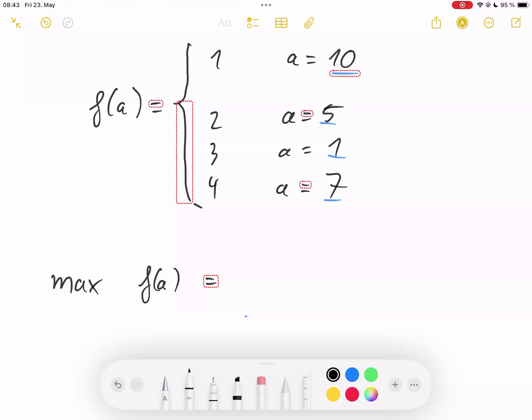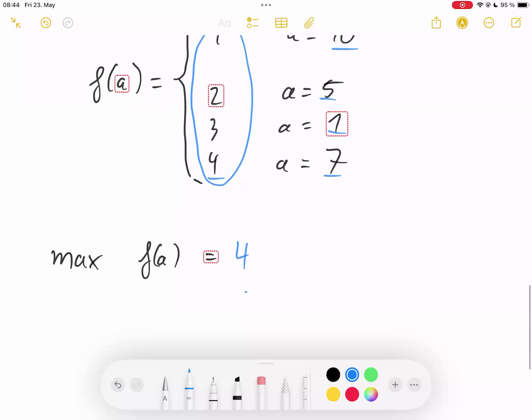So one person says the maximum value that f can return is 10. Are you sure about this? I'm not caring about the maximum input value. I'm caring about what the function returns. So what's the maximum value that the function can return? Maybe rethink it and send it to the chat. 4. The maximum value that f can return is a 4.